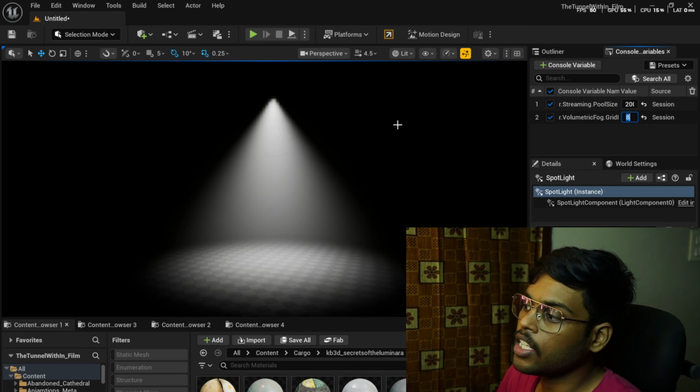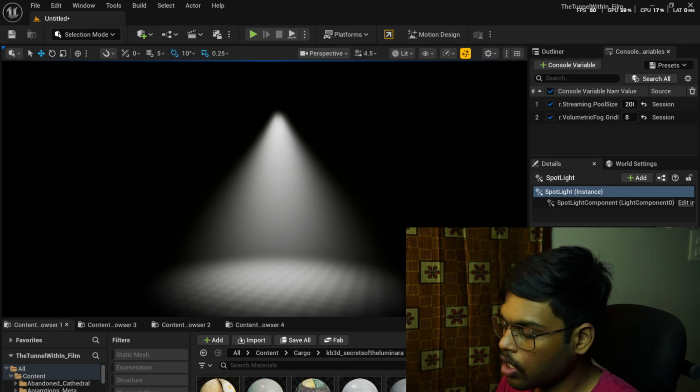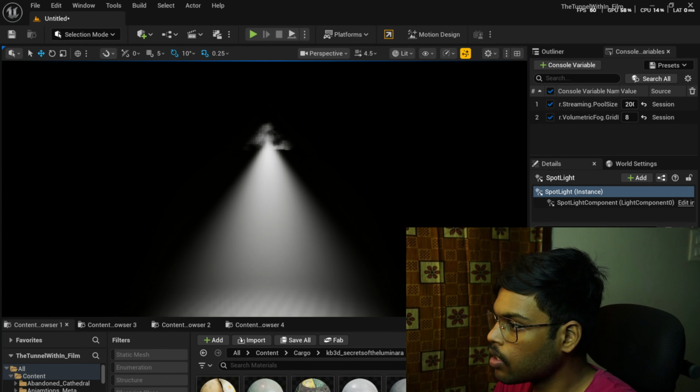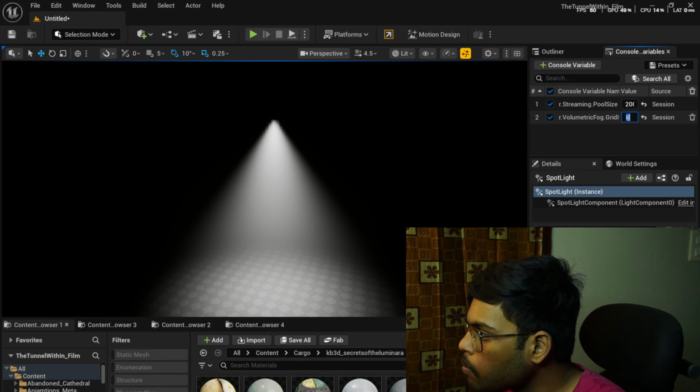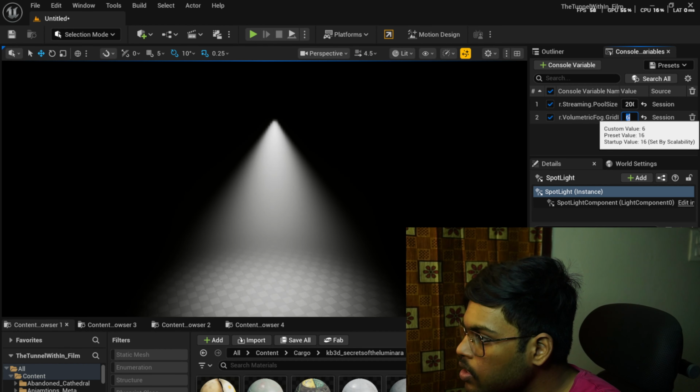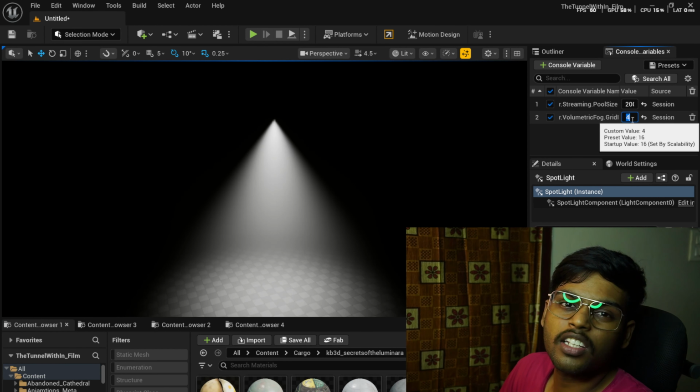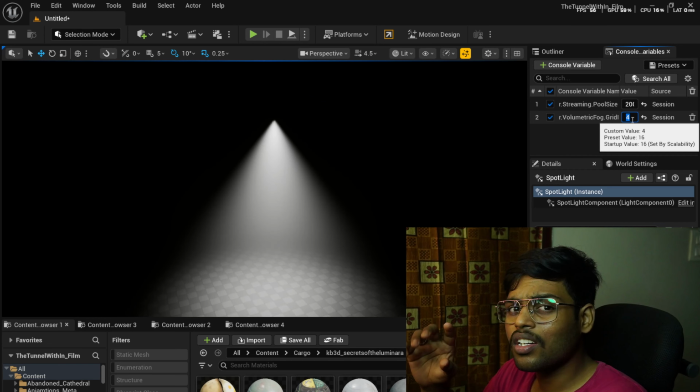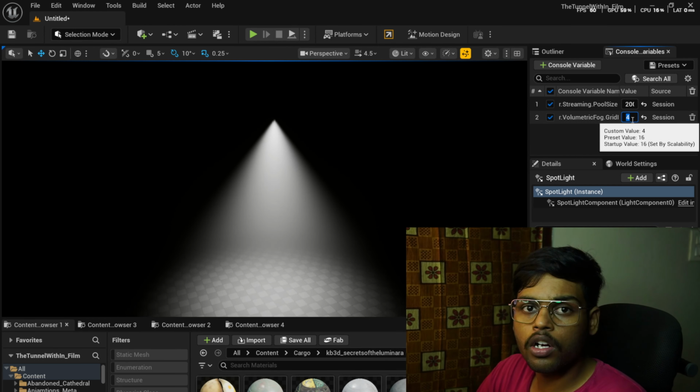You can see the density, right? Like you can observe or not. I don't know. Let's get far. Okay. Let me get into 6. You can see the change. Let me get into 4. You can see the change. It's crisp and clear. This way you can increase the quality of the fog.